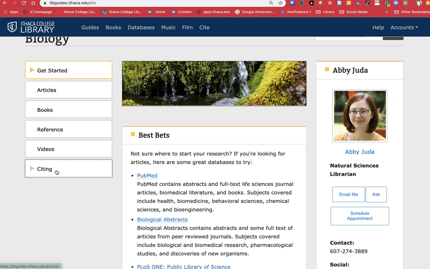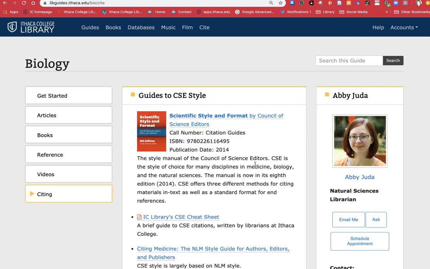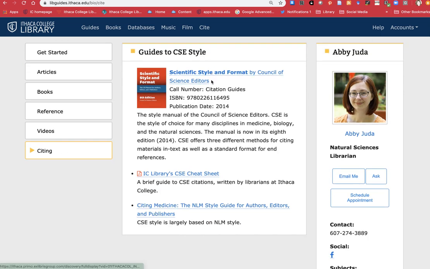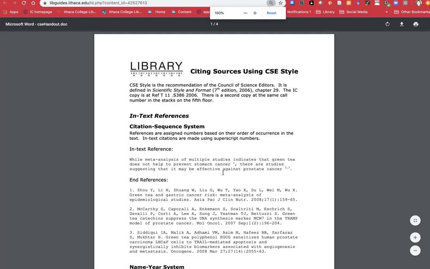I'm going to start at the bottom with citing. If you need help citing in CSE style, right near the reference desk is a citation guide shelf, and you can just pick it up and look at it. It can't be checked out of the library, but it's there. Just ask us at the research help desk. Another option is this little cheat sheet that you can just model your citations after.